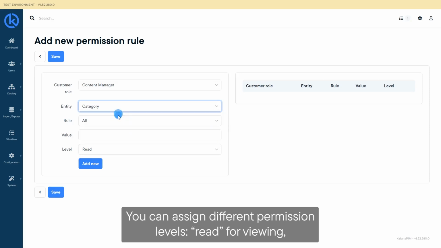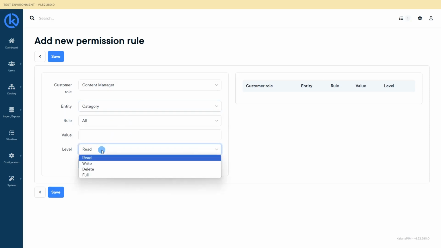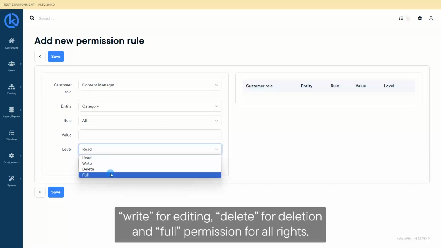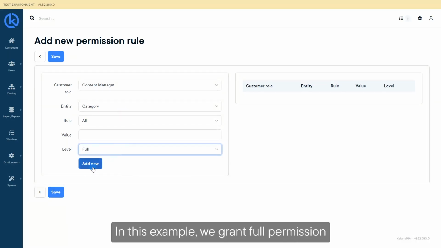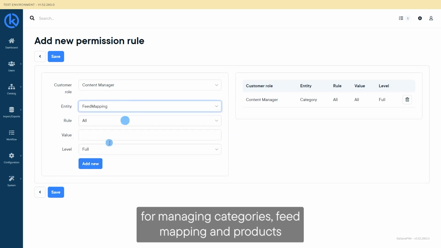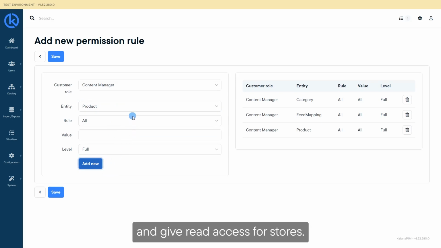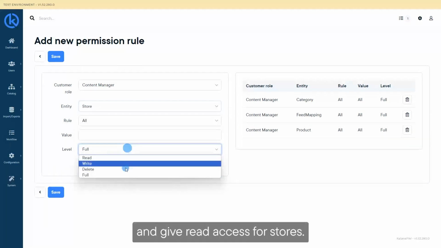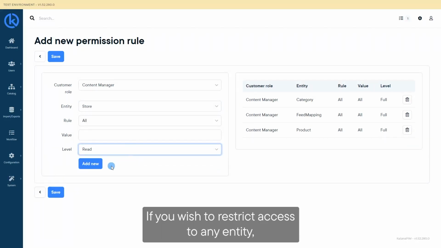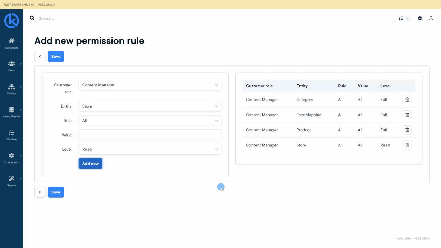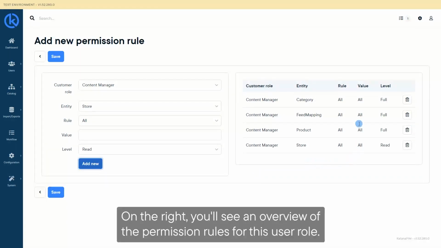You can assign different permission levels: read for viewing, write for editing, delete for deletion, and full permission for all rights. In this example, we grant full permission for managing categories, feed mapping, and products, and give read access for stores. If you wish to restrict access to any entity, simply skip it, and it won't appear in the user's admin view. On the right, you'll see an overview of the permission rules for this user role.